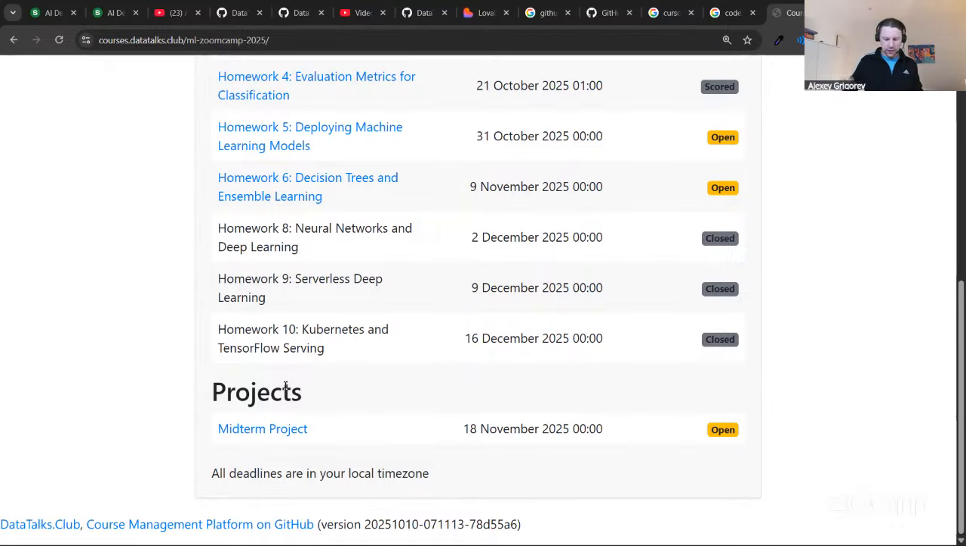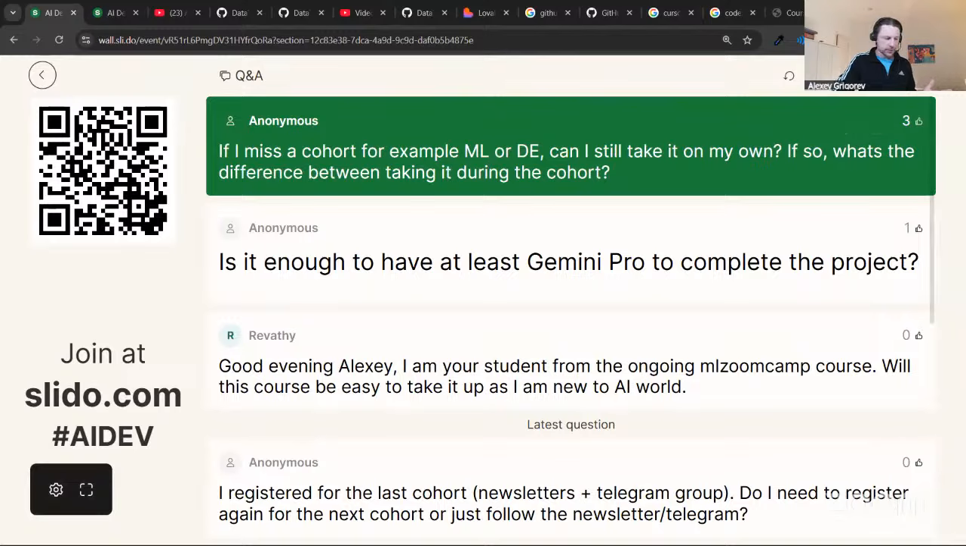In order to get a certificate, you need to do it as a part of a cohort, and you need to complete a project. If you complete a project, even if you don't submit homeworks, if you complete a project for the course, you get a certificate at the end. This is how it usually works for our Zoomcamps, and this Zoomcamp, AI Dev Tools Zoomcamp, is not an exception.